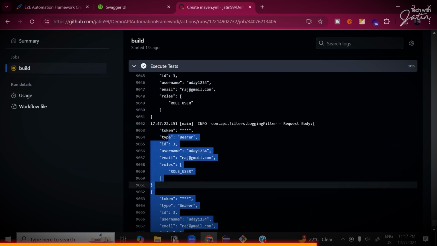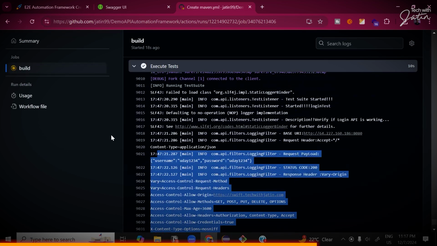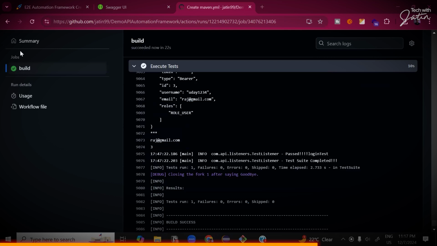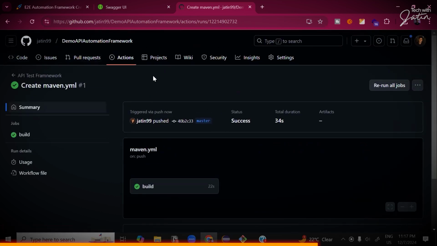Does it look familiar? I've executed the test from your CI tool. Clear? That's the basic, bare minimum setup that I've done over here. I just changed a couple of things and it is running. But if I want to take it a little further, with a lot of other options coming into the picture, that is something we can do now.